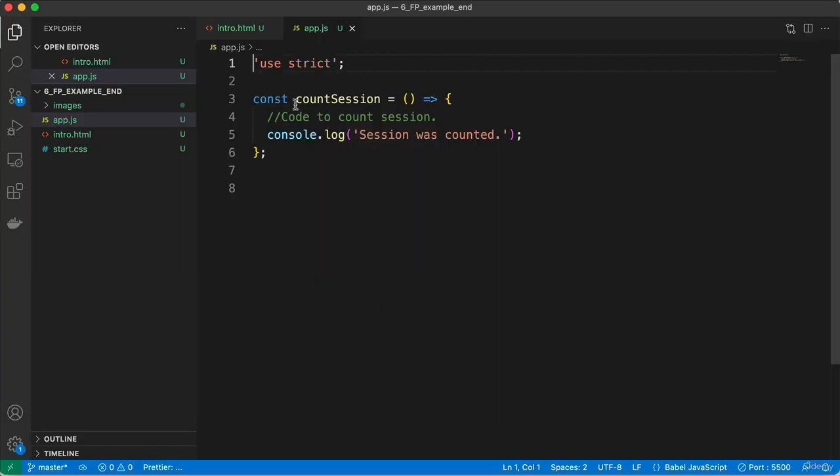All right, here is our function. Now, I haven't put a lot of the code in there because that's not really important. We want to see what we're going to do with this function. So the only thing I have right now is just the console log, the session was counted. Now, we want this to only execute once. How do we go about solving that problem? Think about how you might go about solving that problem.